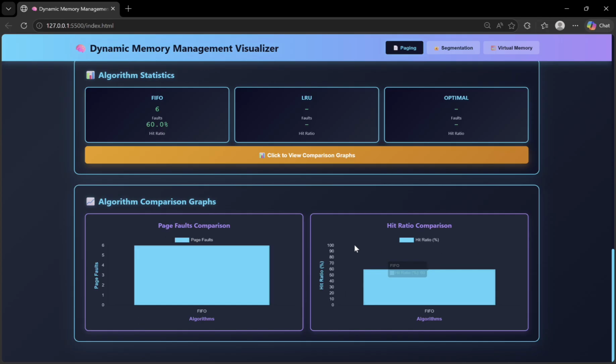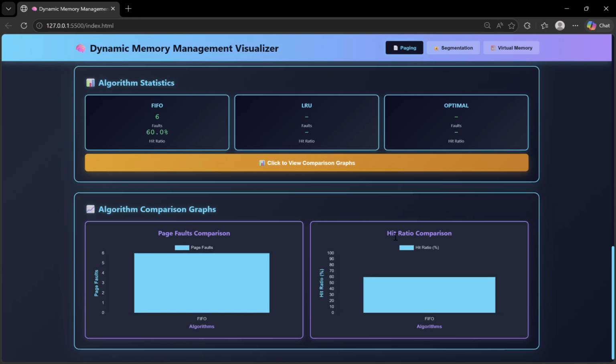Hit comparison. The second graph shows hit ratio. Hit ratio means how many times the required page was already in memory. A higher percentage means better efficiency. A lower percentage means poor efficiency.